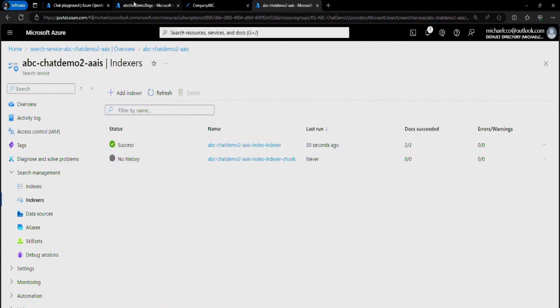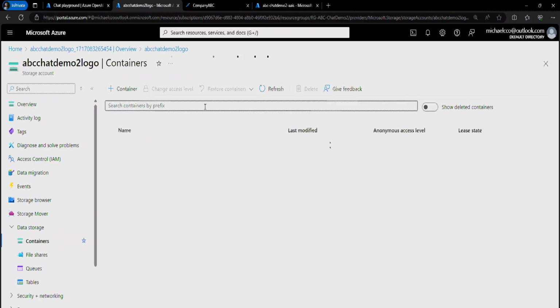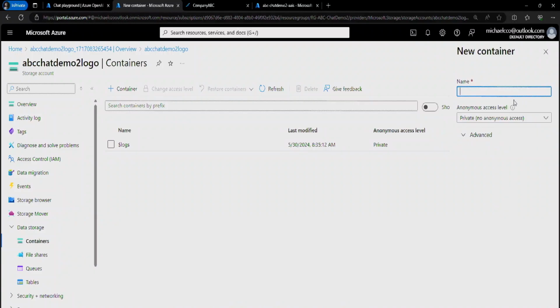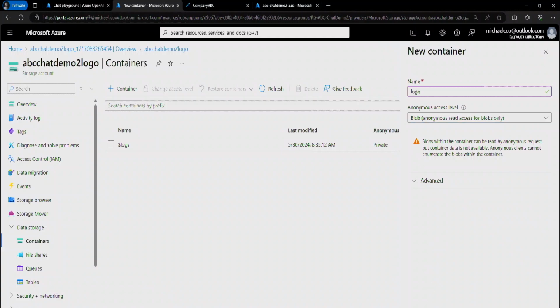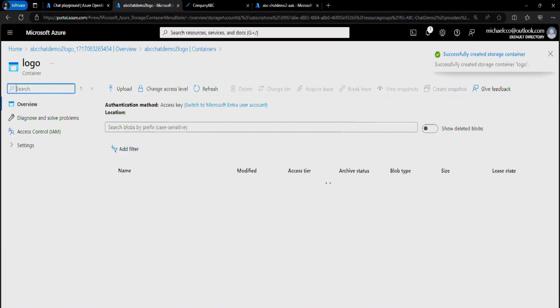But it will go. I suppose we can take that opportunity to see if we can create a container now in the logo. Look at that. Anonymous access. Great. Let's throw that logo in there.